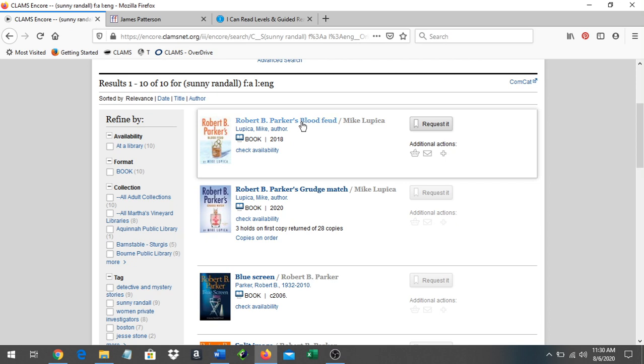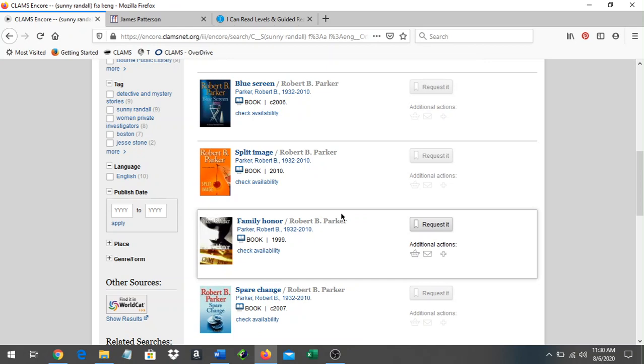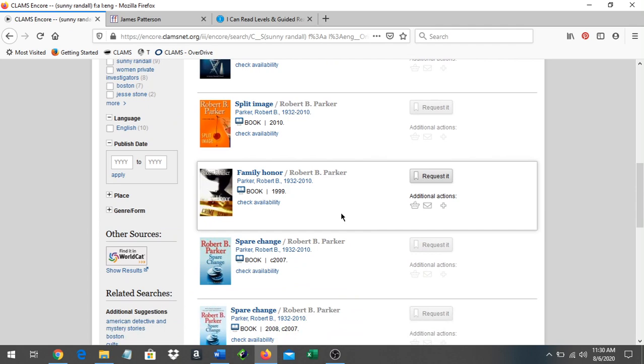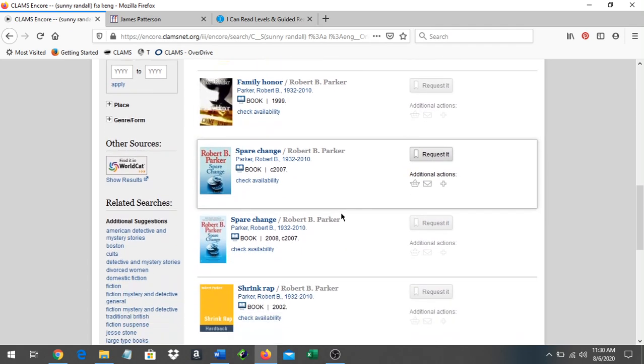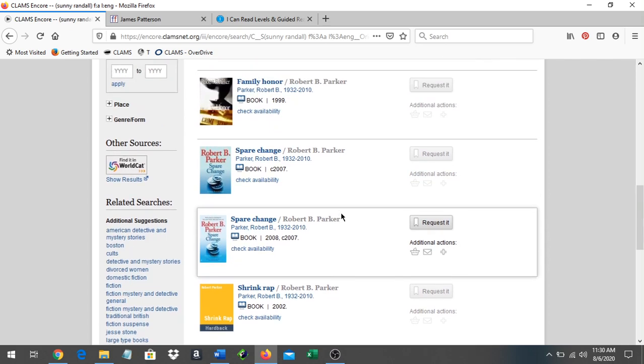You can see Robert B. Parker's Blood Feud, written by Mike Lupica, and that's 2018. The 2020 book coming out, Grudge Match, and if you scroll down, you will see additional titles in the series. Now, if you're not sure, again, if it's in a series or part of the series, I suggest you go to Fantastic Fiction to find every title within the Sunny Randall series or any particular series you are looking for.